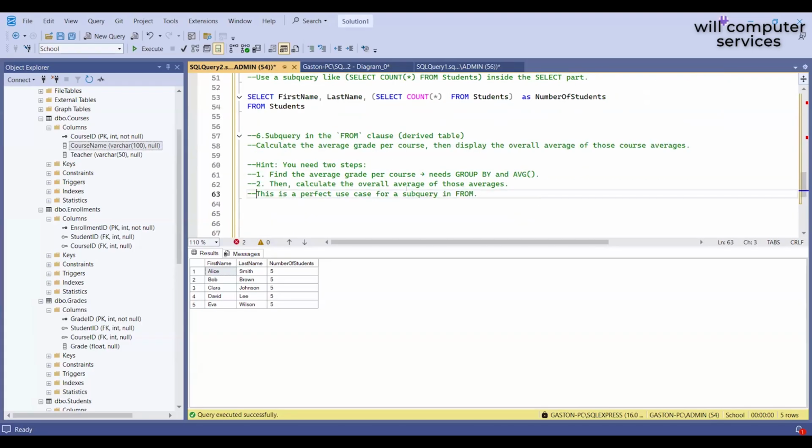So here, the hint is you need two steps. One, find the average grade per course, which needs the group by and an average. And two, then calculate the overall average of those averages. And this is a perfect use case for a subquery in from. So do you have an idea of how we will start this one?